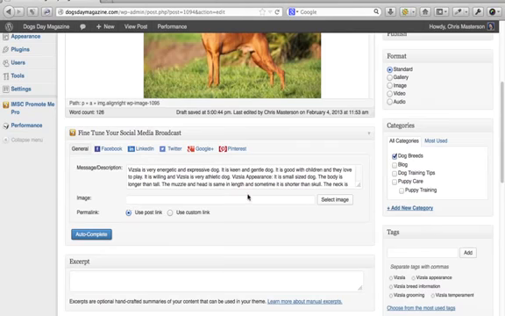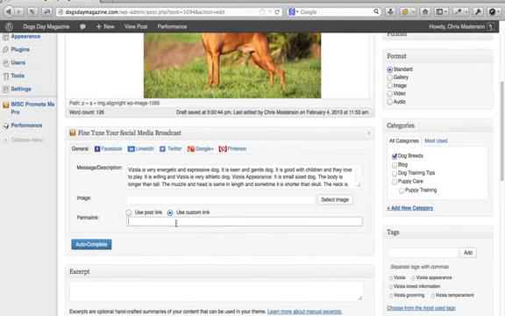I can attach an image if I want to. I could direct it to this post link, or maybe I want to direct them to a special ad. Maybe you're using Instant Commission Magnet, one of our other plugins, or an offer or a squeeze page. So it could be yourdomain.com/squeeze. So if they click on it, you get some great value information, but if you click on it, it takes you to a squeeze page.